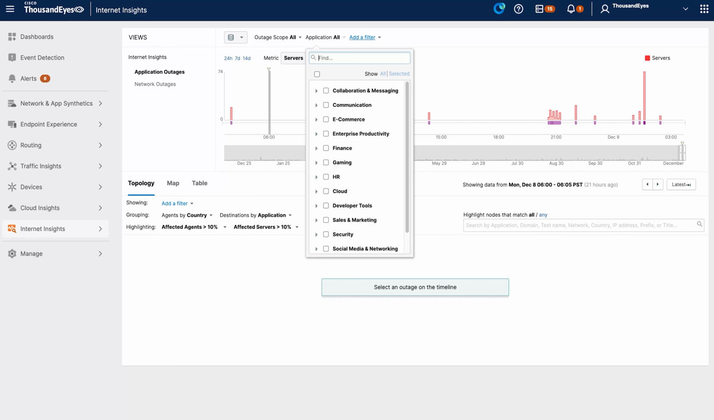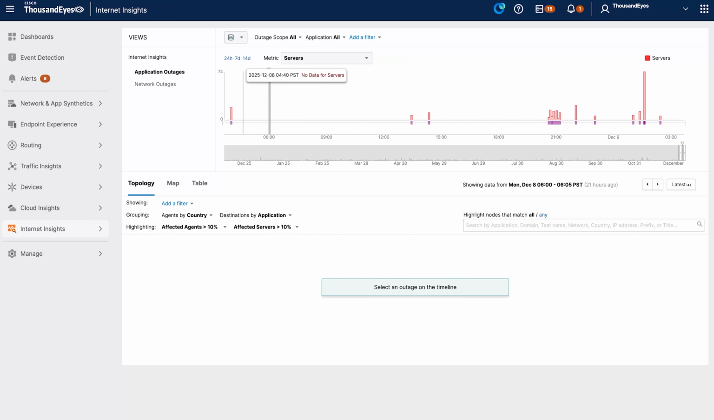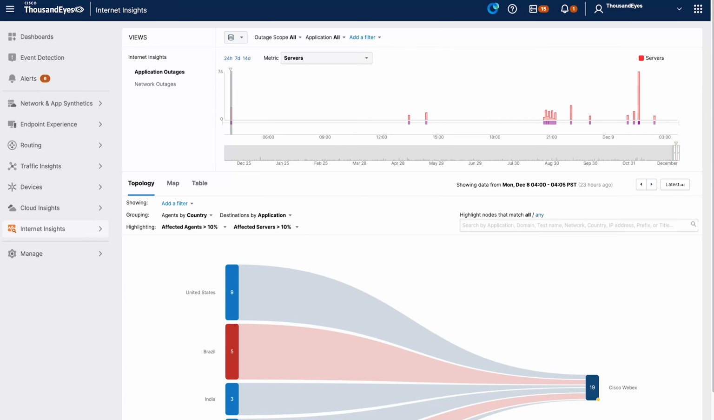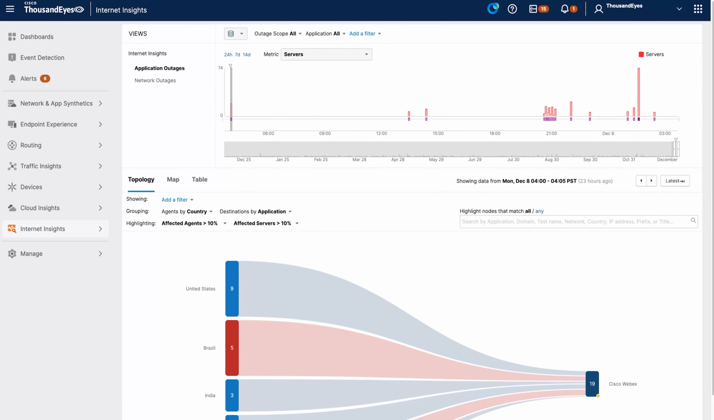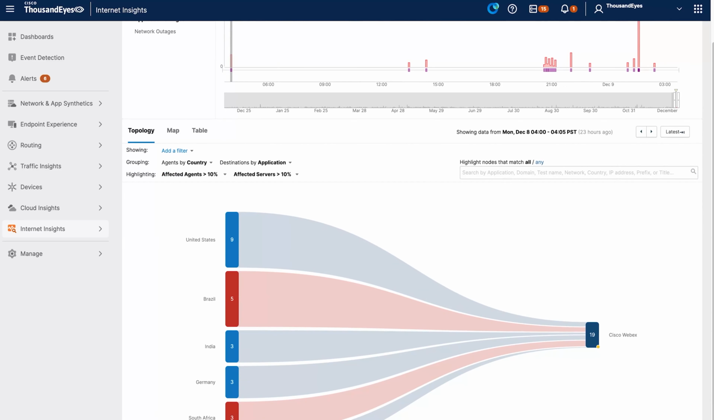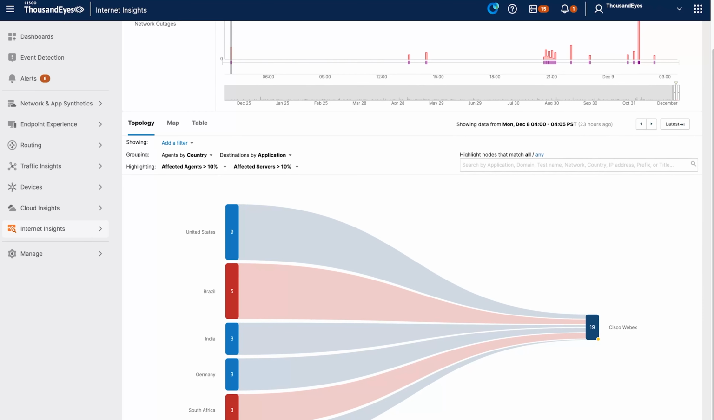Selecting a timeline event with an outage reveals the topology. The Application Outages Topology tab shows traffic flow between agents and destinations. In the default view, ThousandEyes agents are organized by country, indicating that agents across various countries experienced issues accessing the application destinations during this time frame.